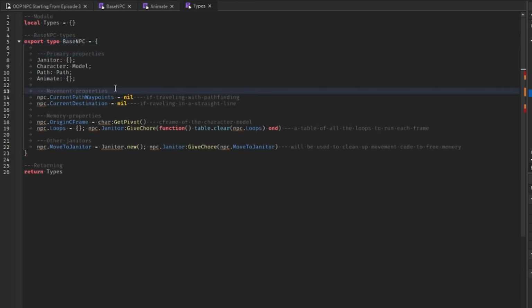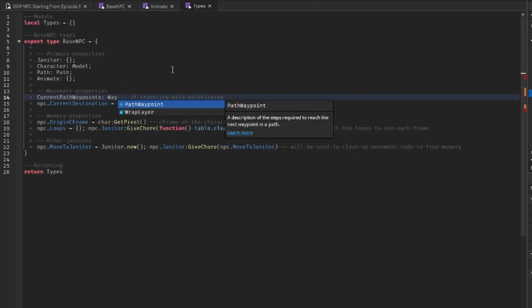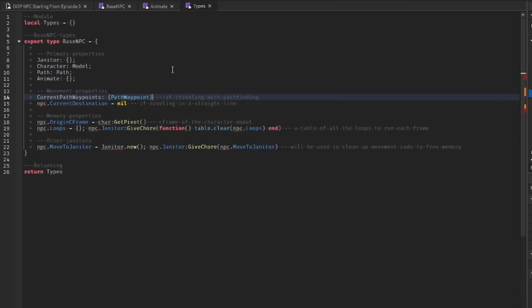Properties. So then these are the movement properties. And this, the current path waypoints, is going to be a table of path waypoints with a question mark at the end. The reason we have a question mark is because this can be nil if there aren't any current path waypoints, if the NPC isn't currently moving. So we want to specify that with the question mark.